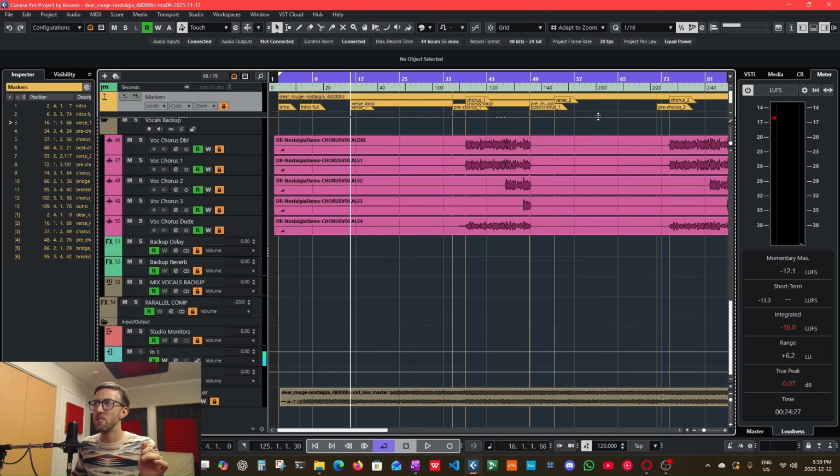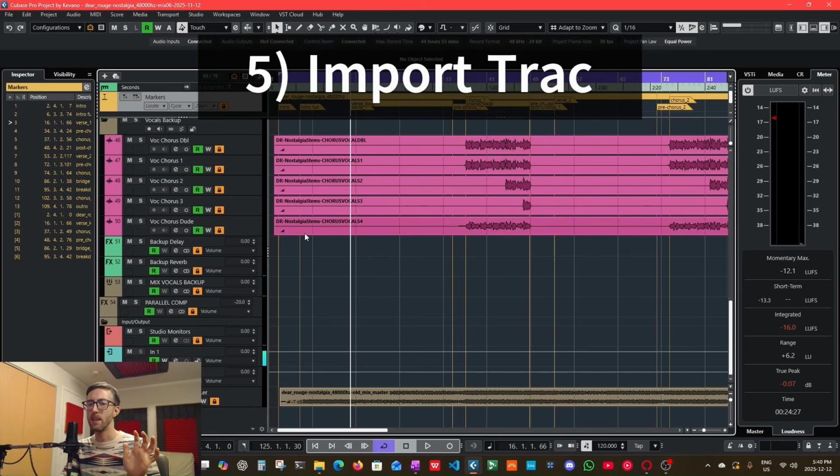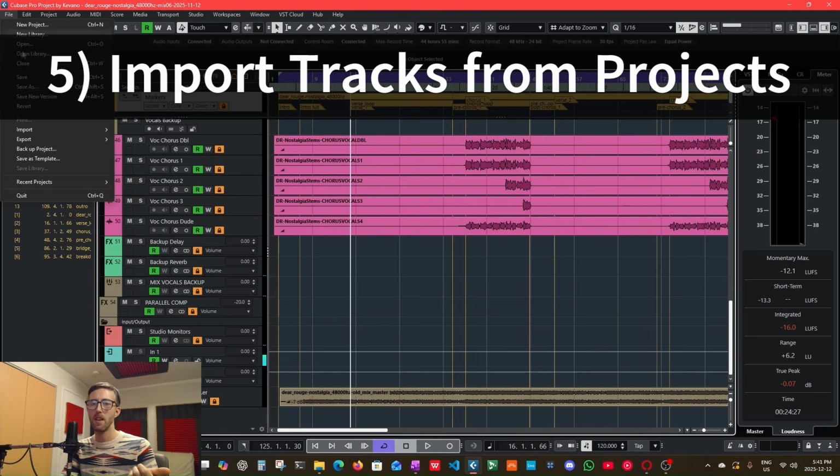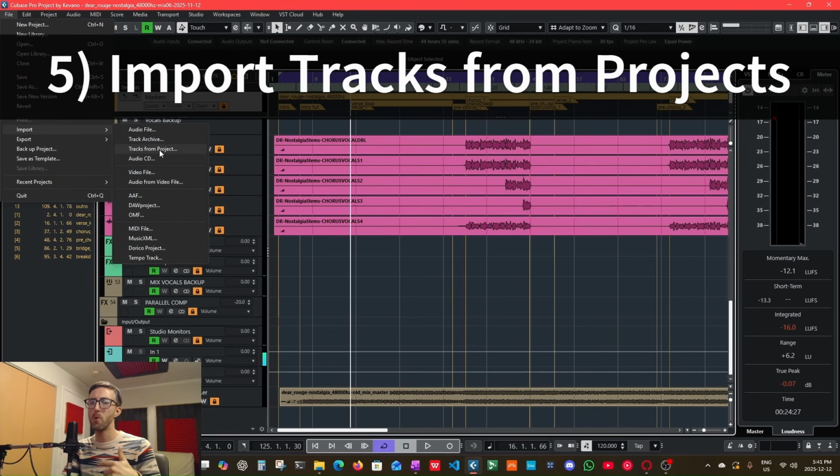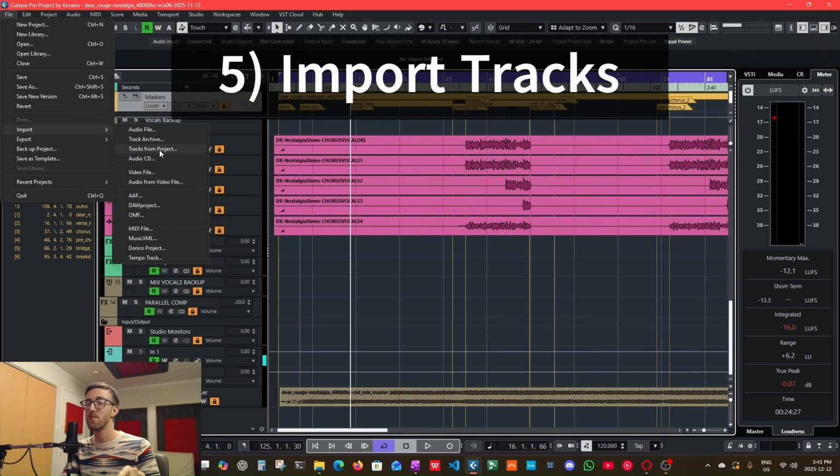So needless to say, I have such little trouble with the audio engine and just a rock solid experience for years and years now. I've just had such little issues with audio outputs and clicks and pops and dropouts and all that kind of stuff. And for number 5, that's going to be the import tracks from projects feature.